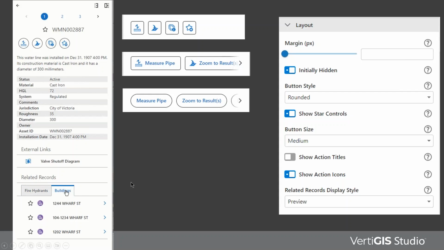So you used to kind of just get a big mixed list of all related records. Now we are putting them in tabs and we are categorizing them by source, so you can tell the difference between your fire hydrants and your buildings, for example. And so all of those are changes coming in 5.21 that we think you will be very delighted with.